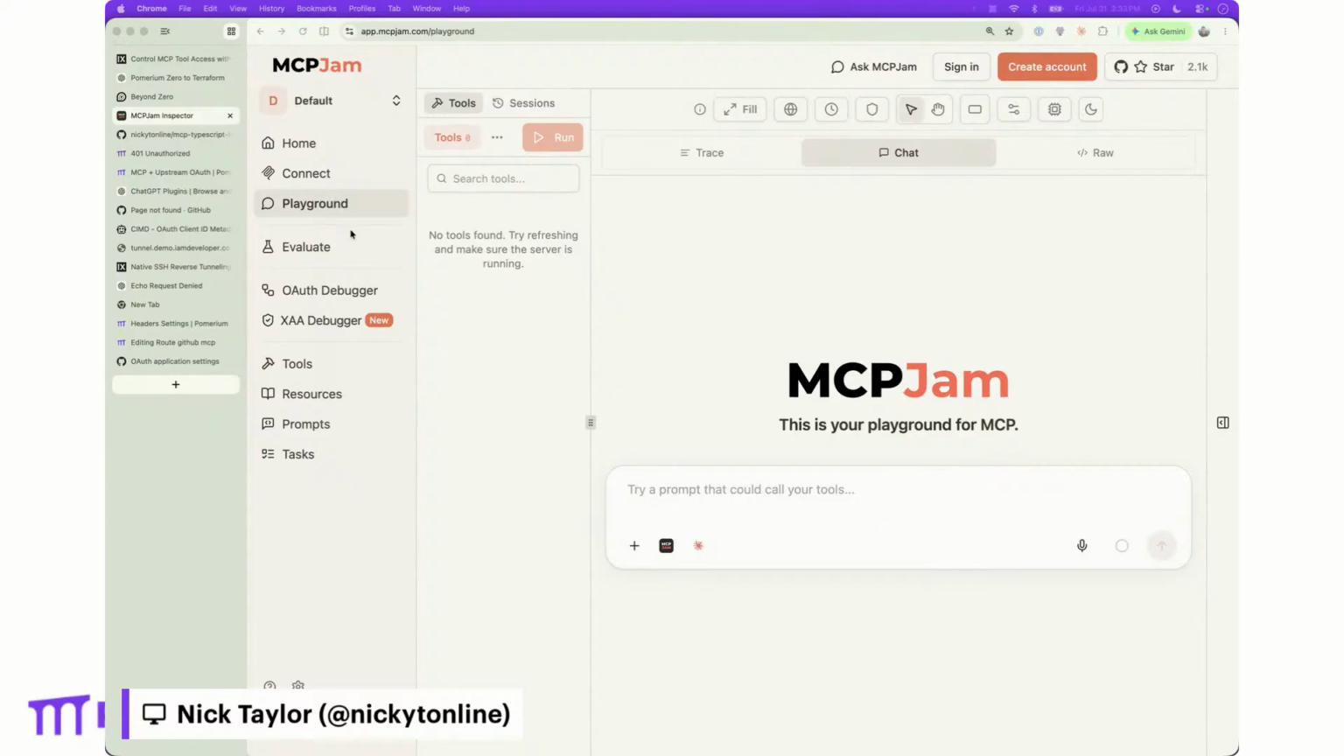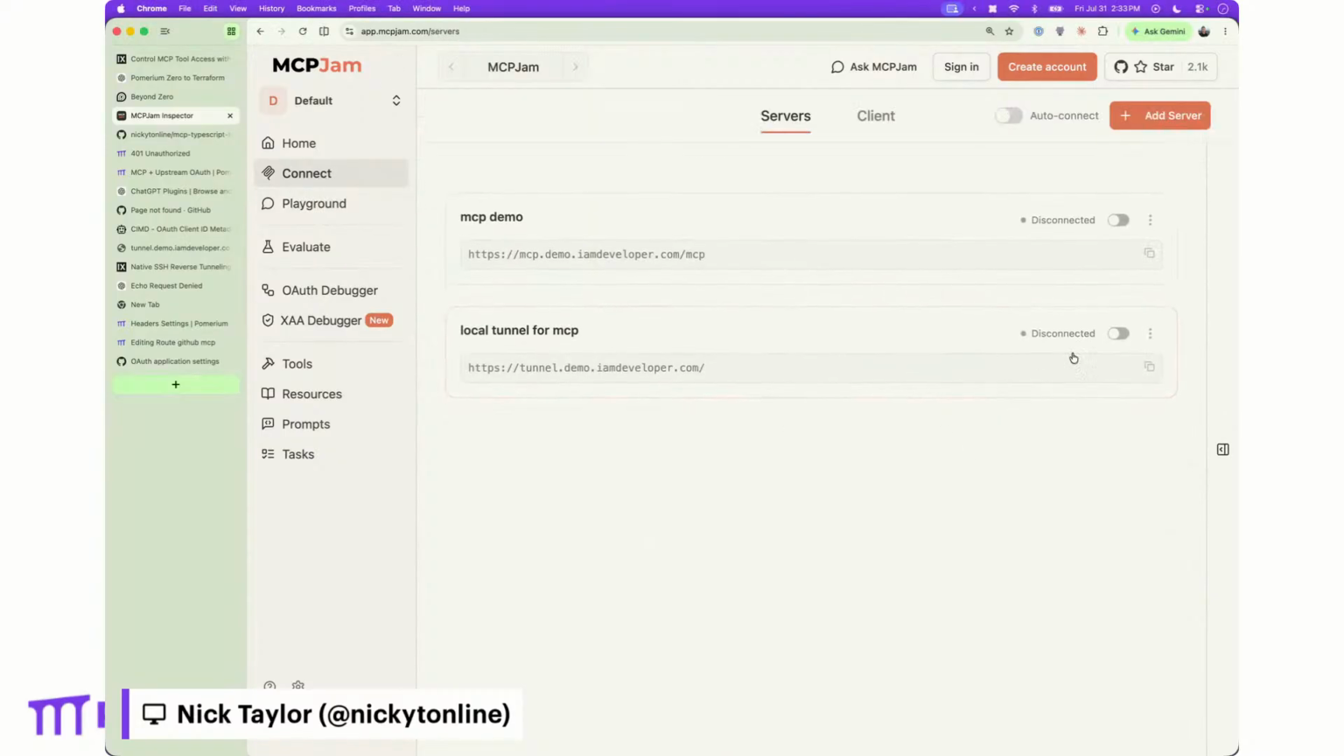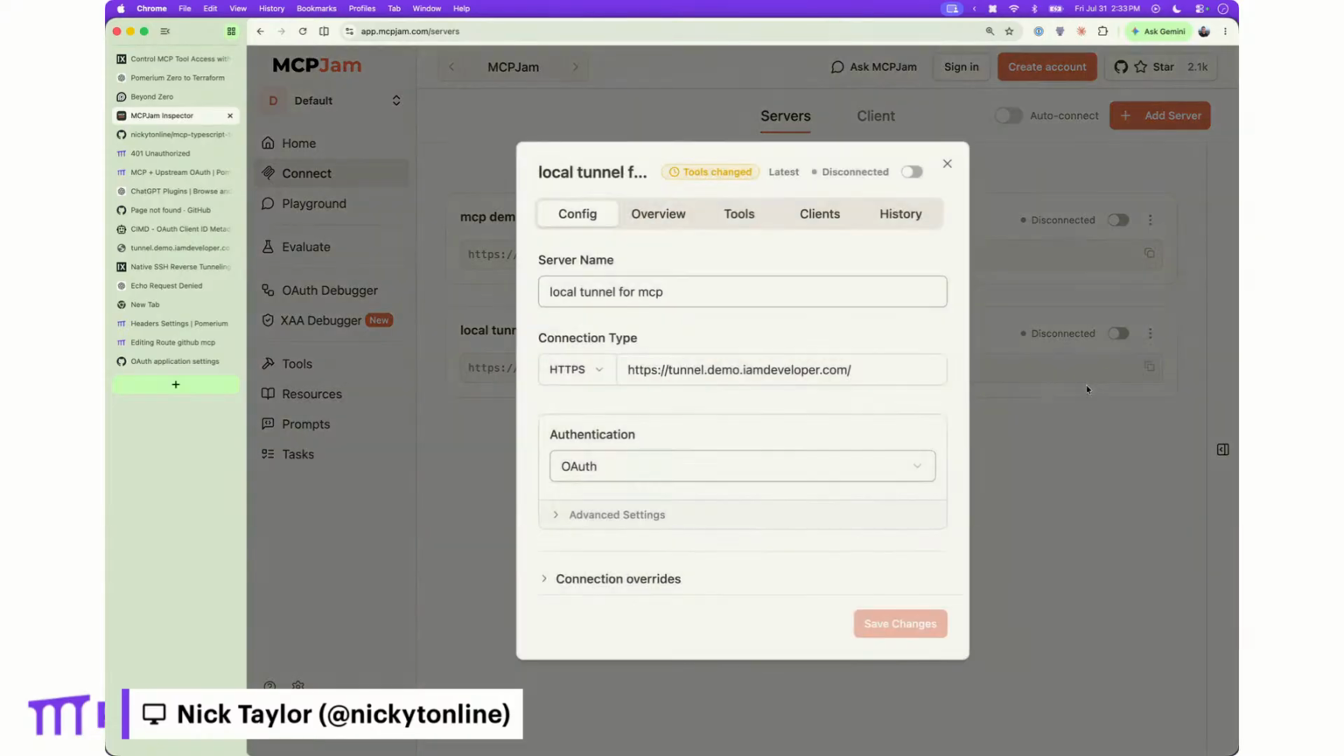Okay. And let's come back to here. Where is it? Okay, let's show. A little frustrating, but it happens. Okay, let's configure. And this should be /MCP now.